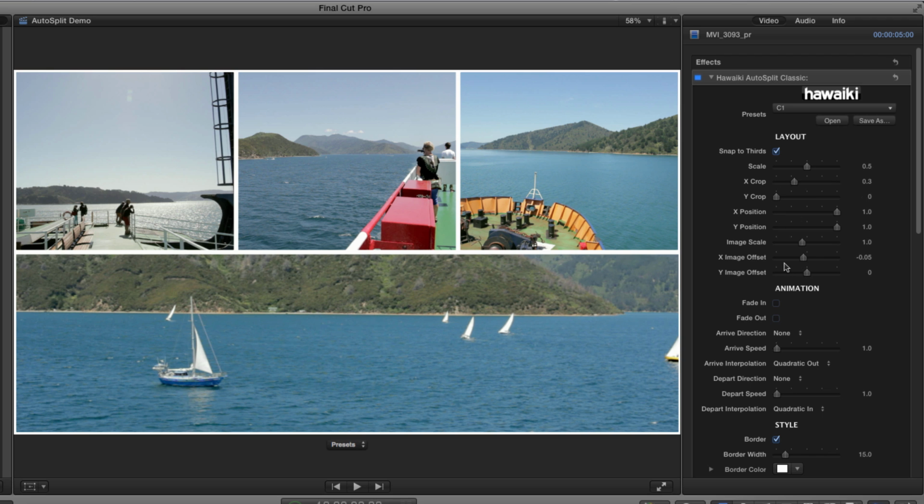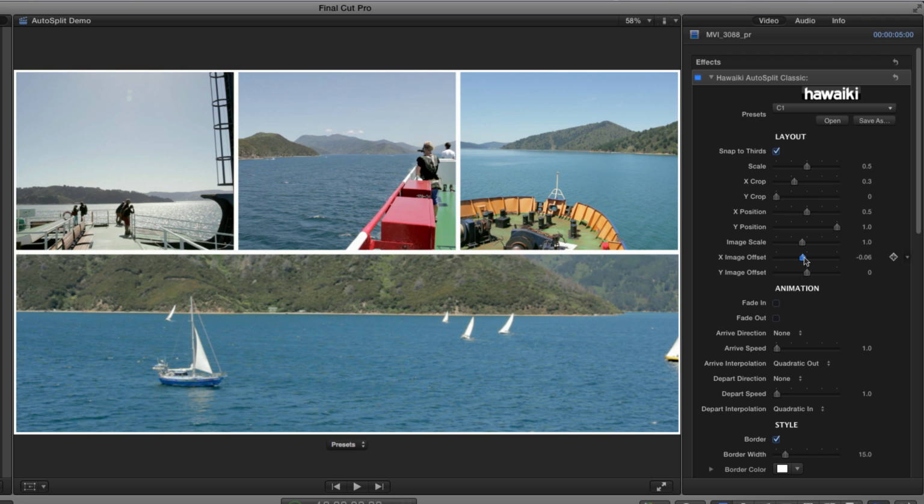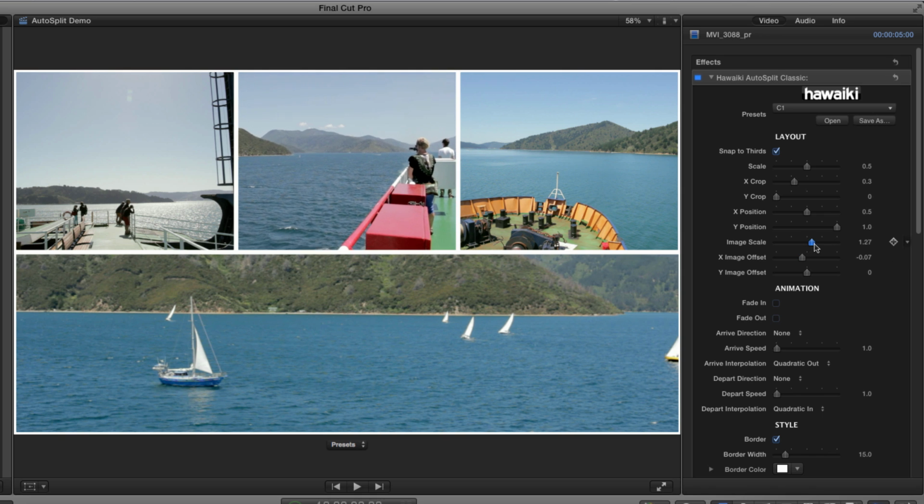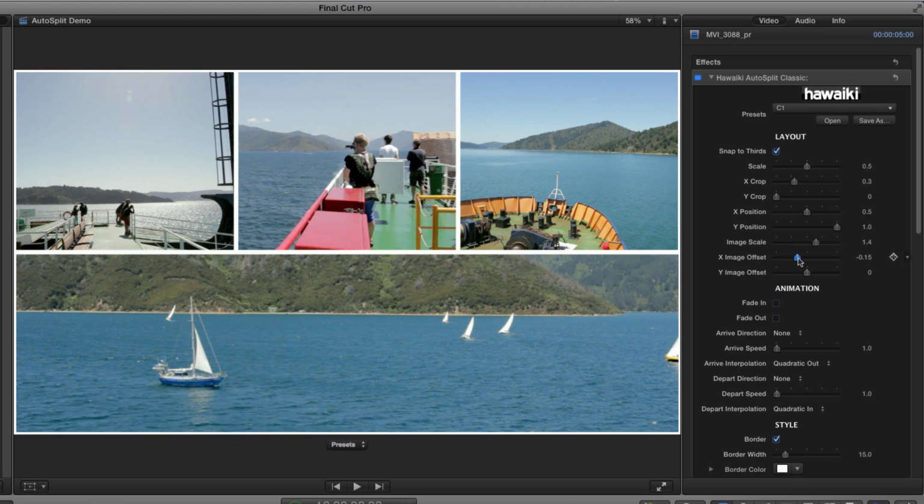Finally, I'll use the image offset sliders to reposition the images within their respective boxes to get exactly the framing I want. And I'll use the image scale to push in a little on the action.